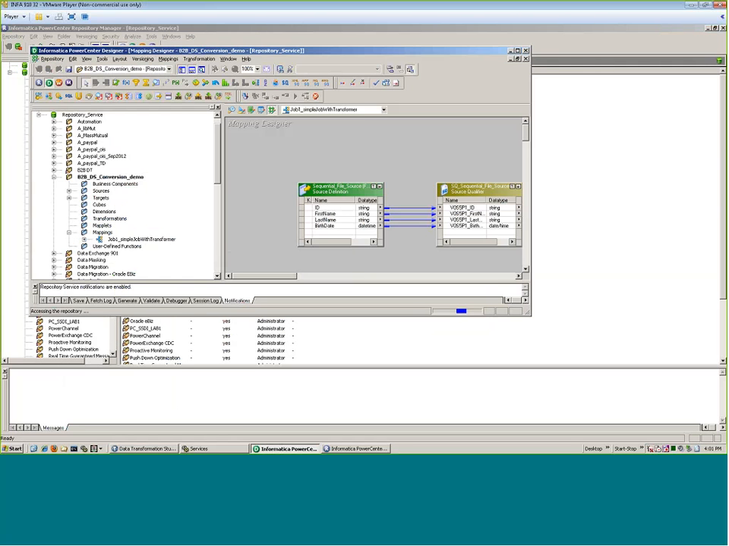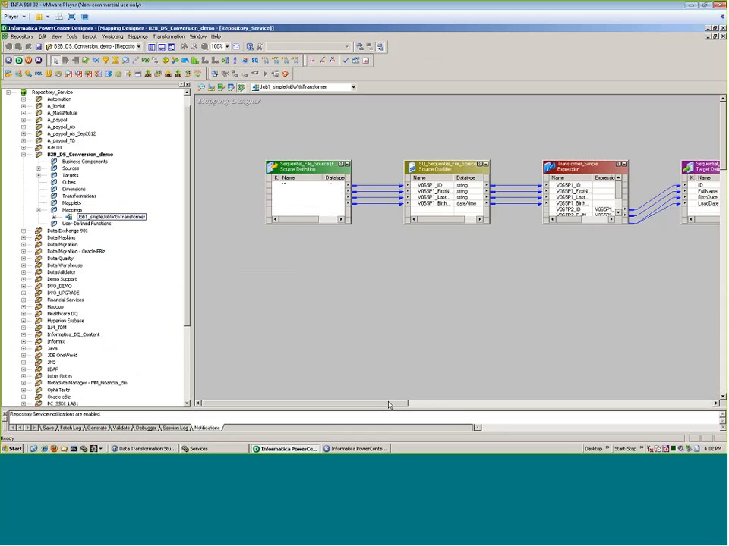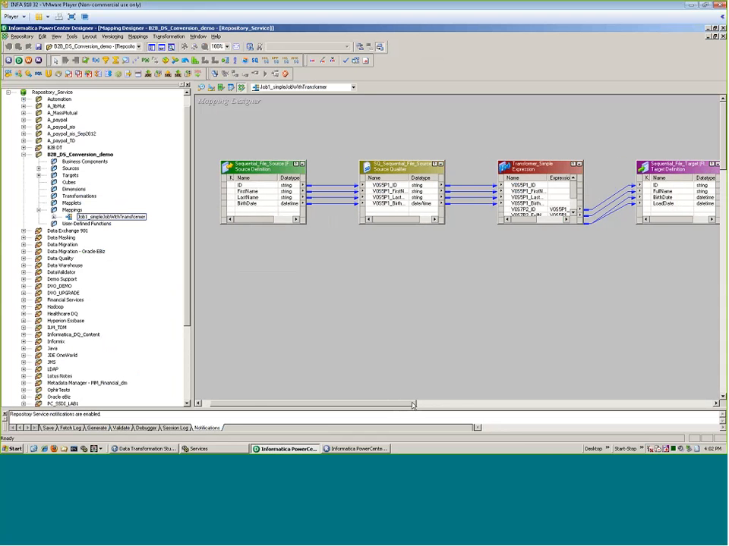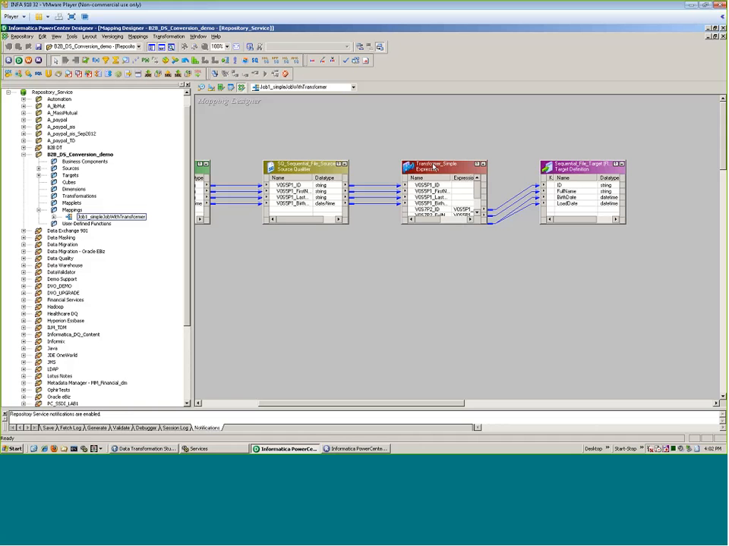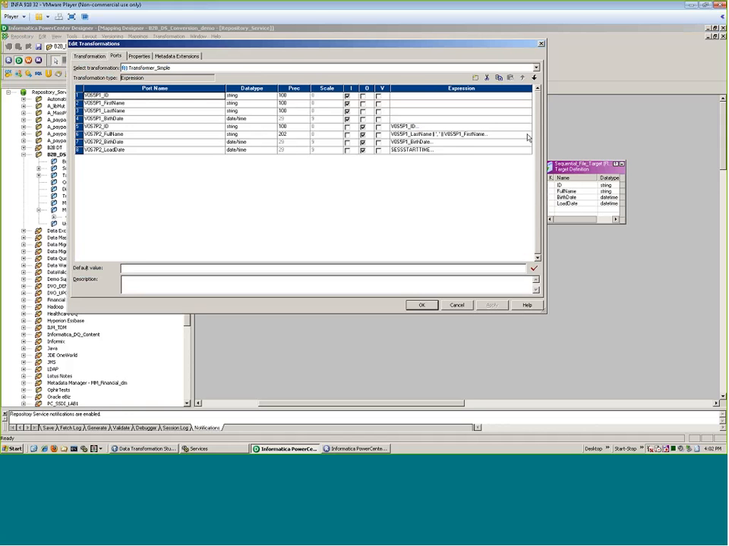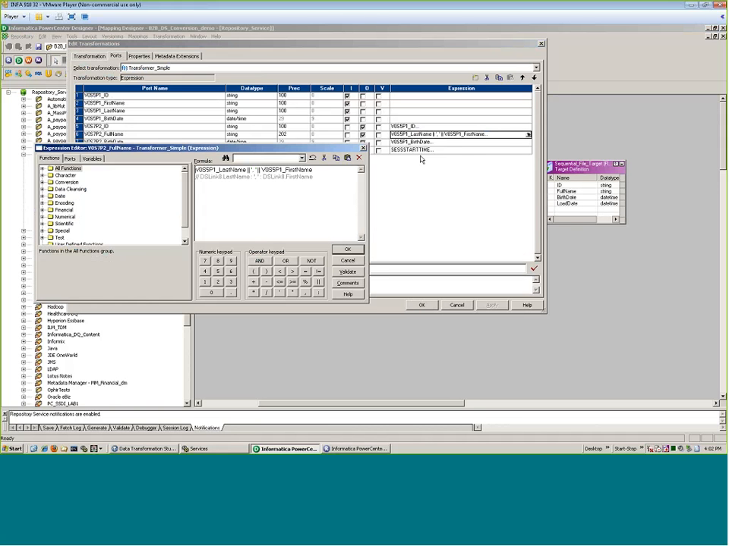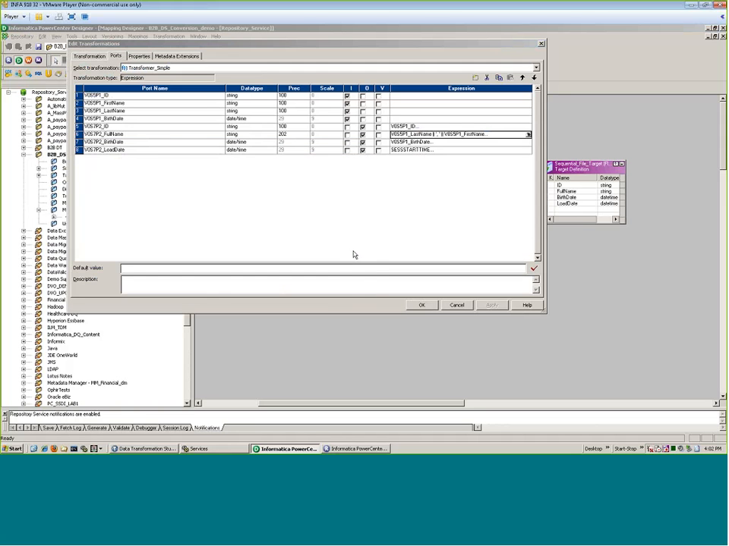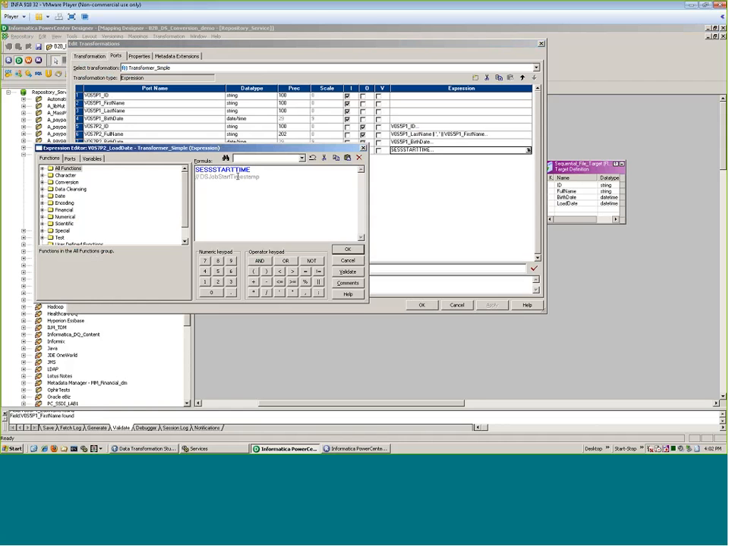This is what the mapping would look like within the PowerCenter Designer: source, transformation, and the target. Within that transformation, you could see the conversion of the syntax into the Informatica syntax while keeping the original DataStage notation, as well as the conversion of the variables, keeping the notation of DataStage.